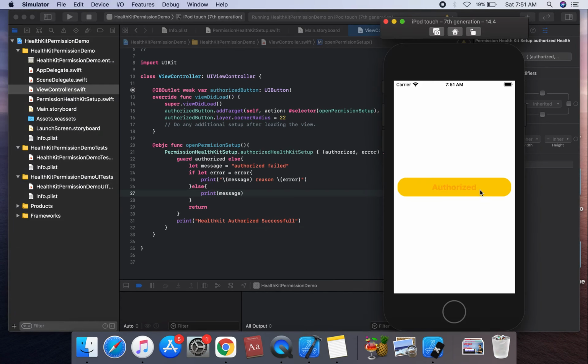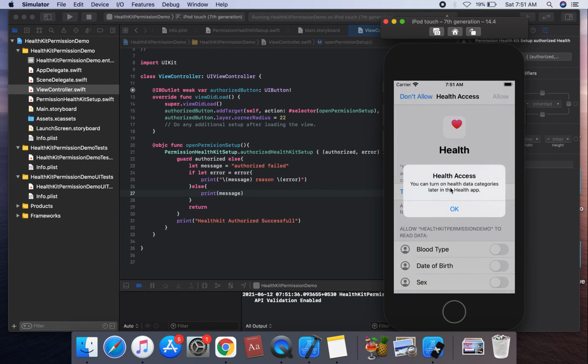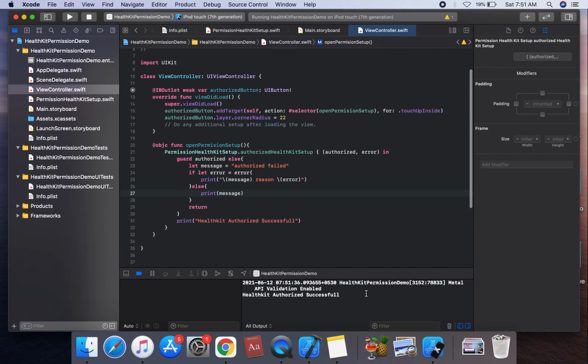So we're gonna tap on this authorized, show this pop-up, and Don't Allow. You can turn on health data categories later in the Health app. So this is the health demo, and the API validation is successful.